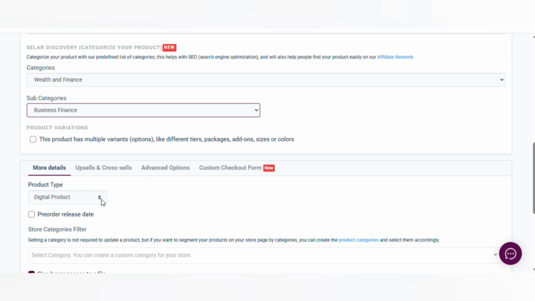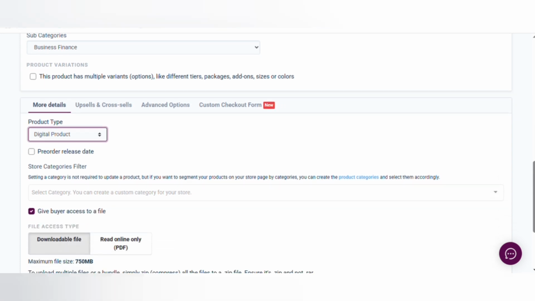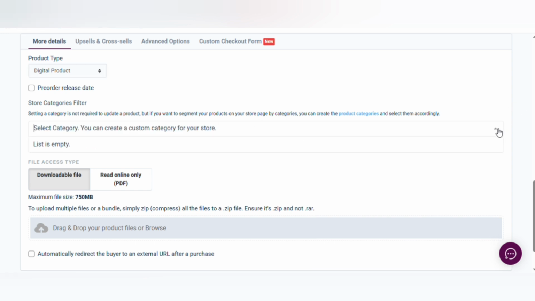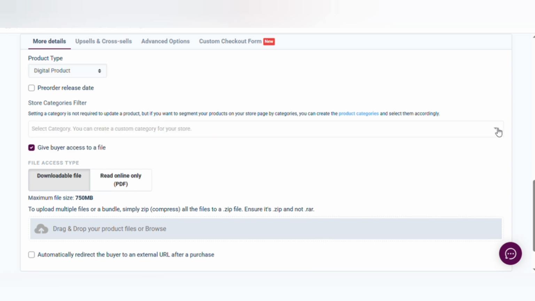And then we go over to book type. Our book type is a digital product. So if yours is not a digital product, whatever you're uploading, just select your product type. I have a digital product, so I'm going to go ahead and select digital products.